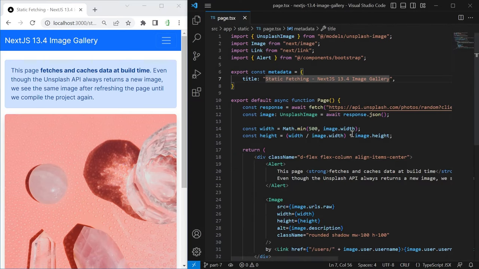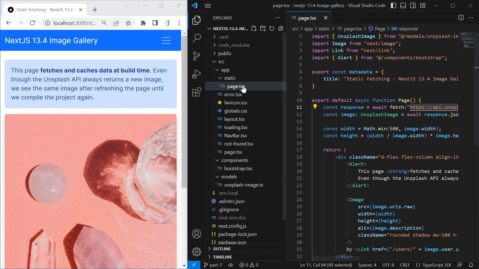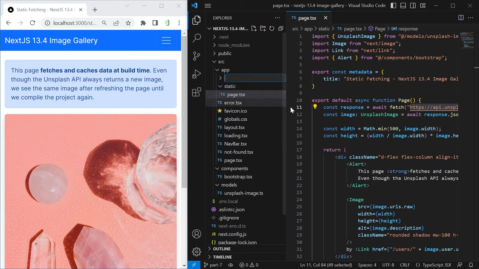Okay, so now we want to create another page where we fetch data from the exact same endpoint. But instead of rendering and caching the page at compile time, we want to make a request every time we open the page and every time we refresh it. We will still have a server component, so all the data fetching and the rendering will happen server-side, but we cache the response differently. So for this we want a different URL, right? So next to the static folder, in the app folder we create another folder called dynamic, because this is usually referred to as dynamic rendering.